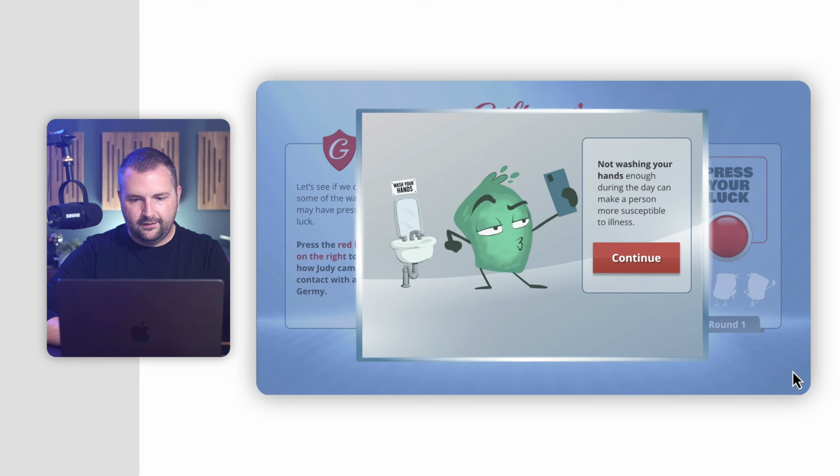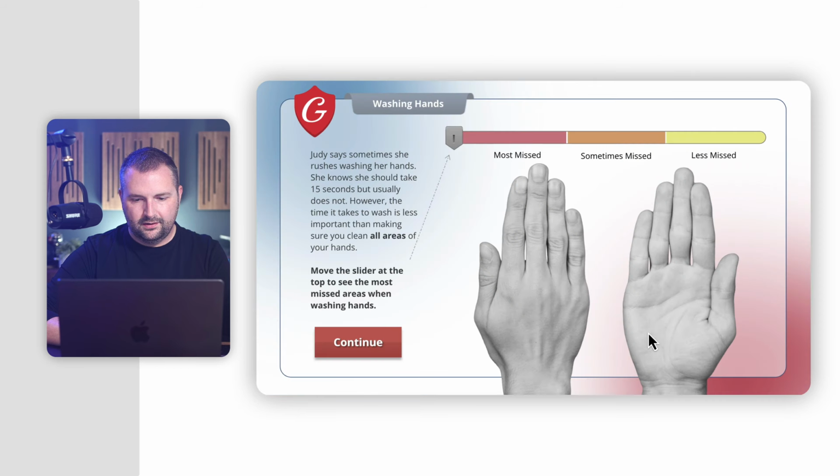Not washing hands enough during the day can make a person more susceptible to illness. All right, continue. Judy says sometimes she rushes washing her hands. She knows she should take 15 seconds but usually does not. However, the time it takes to wash is less important than making sure you clean all areas of your hands. Move the slider at the top to see the most missed areas when washing hands.